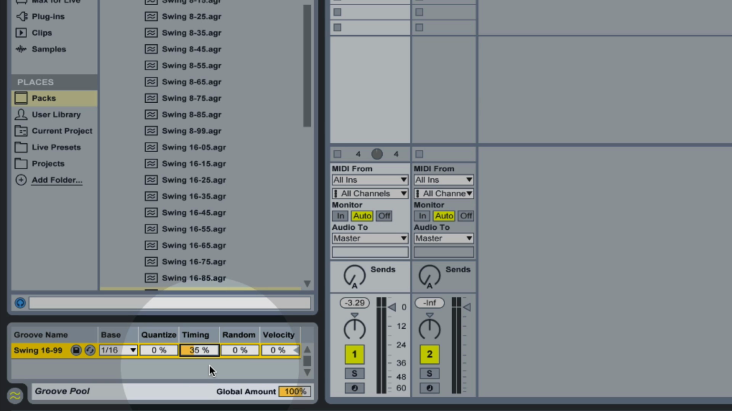Another thing that we can do with our grooves is apply a timing randomization. So I'm going to turn off the timing of the actual groove itself, and I'll turn the randomization up to 100% just so you can hear the effect that it has. So you can hear how I get this really sloppy sounding drum beat that's just completely out of time.